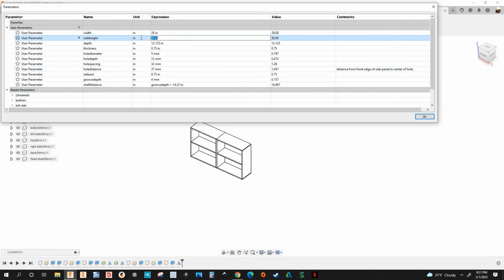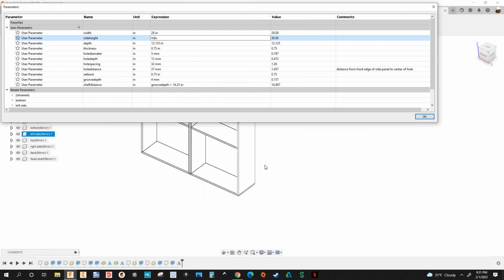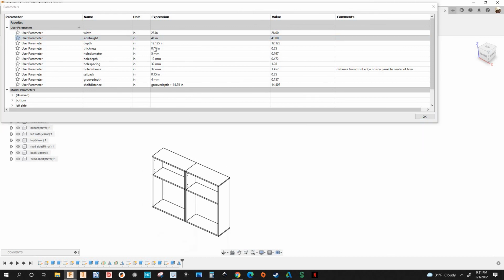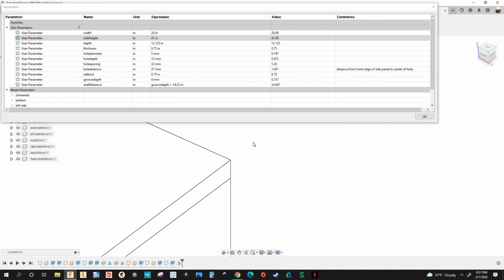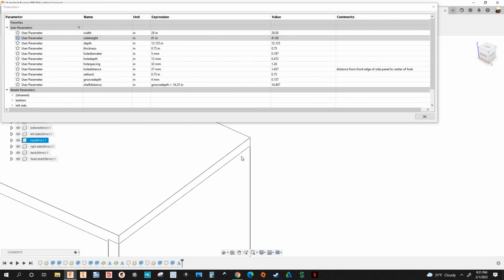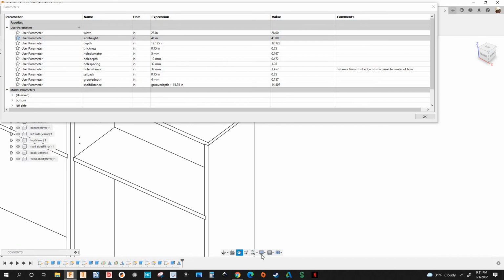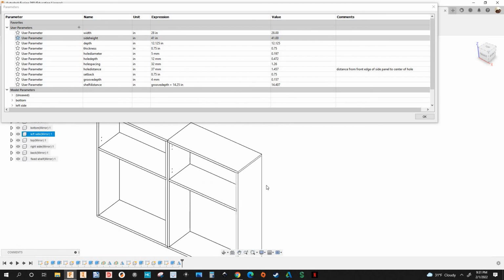I'm going to change the height to, let's make this 40 inches or 41. The height of the side panels, not the overall height of the cabinets. The overall height of the cabinet is going to be 42 and a quarter, right? Because you're going to add this top panel and this bottom panel to the height of the side panel, which is right here. Okay.